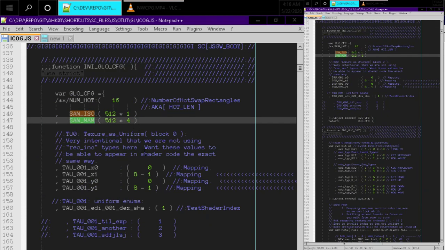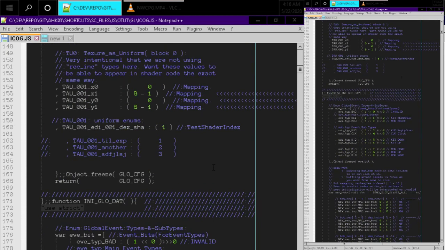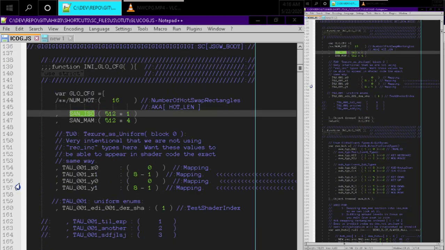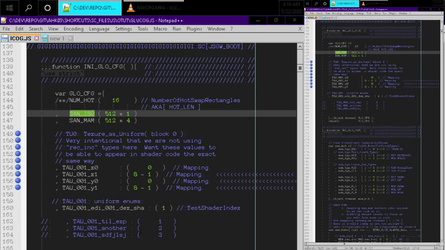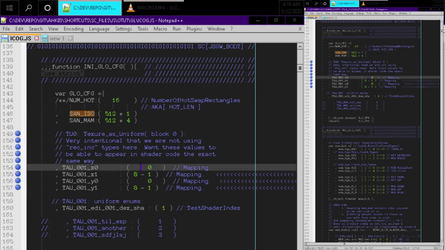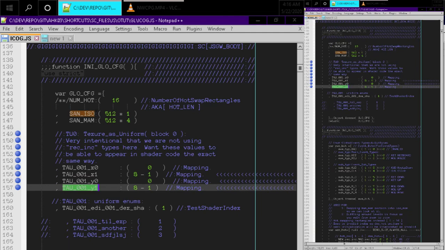So the master memory is 4 times as wide and as tall as the isolated memory. I was messing around with this region right here. I already changed it back to 8x8 to see if I could sample this region. But these are the bounds. These bounds and these constants are going to be used in the shader code to set up a sampling region on the master memory. And that's where we're going to store uniforms.